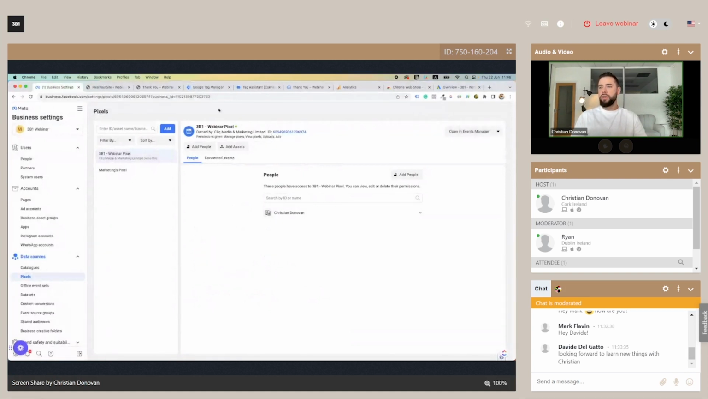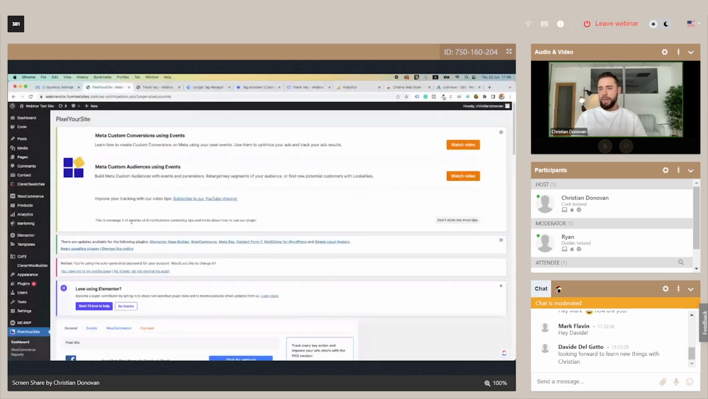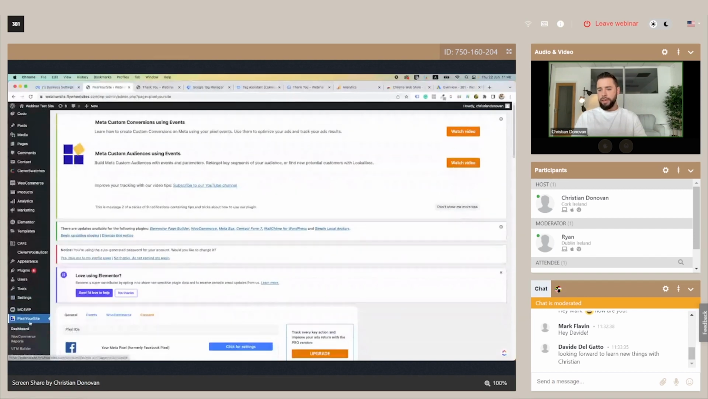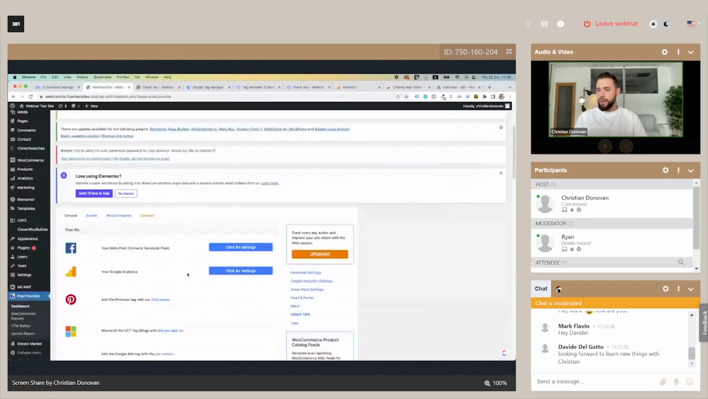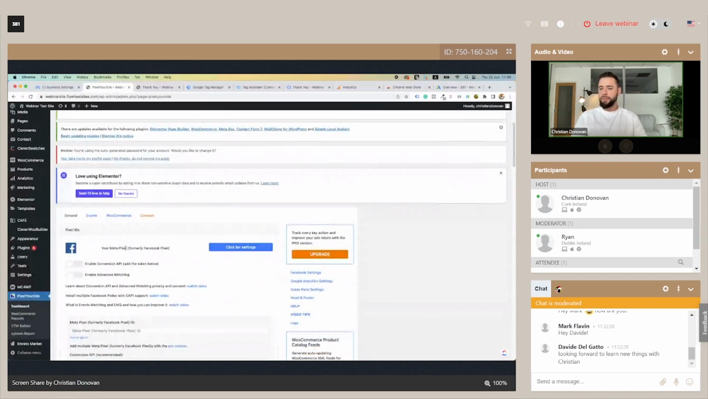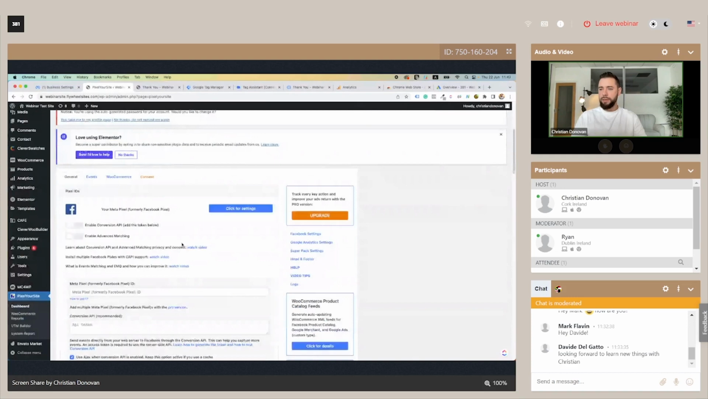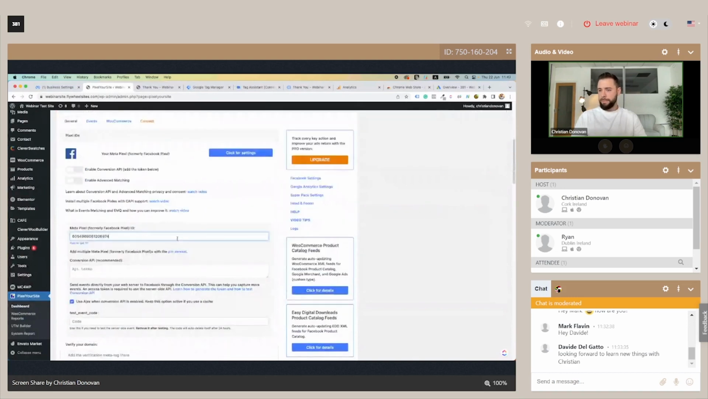And then if we go back here to your dashboard, I'm back in your WordPress dashboard. I'm actually back into Pixel Your Site. So it's down the left-hand side and back in here again to Pixel Your Site. And this time you want to click on the settings for your Meta pixel. And under Meta pixel ID, paste that in there.